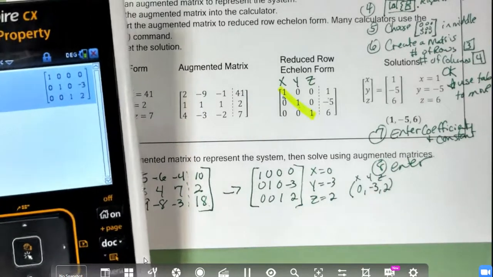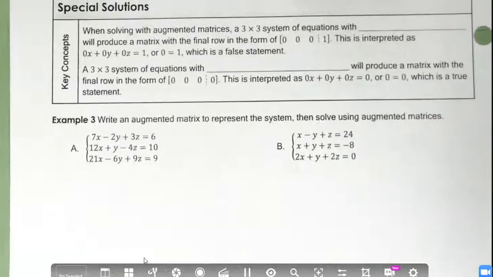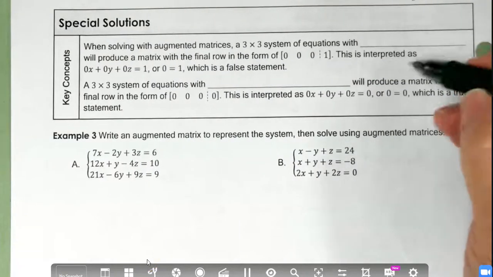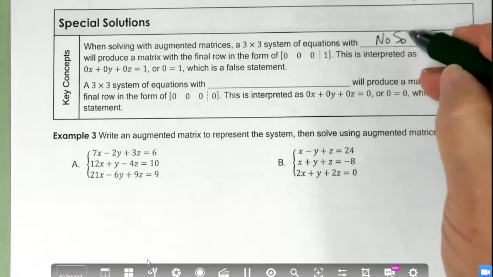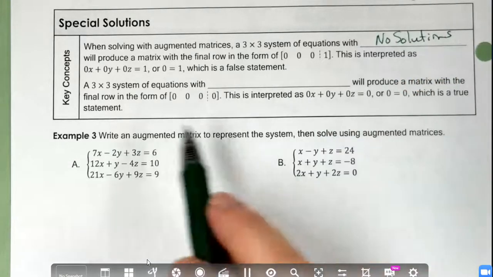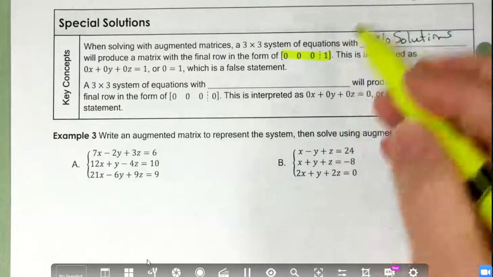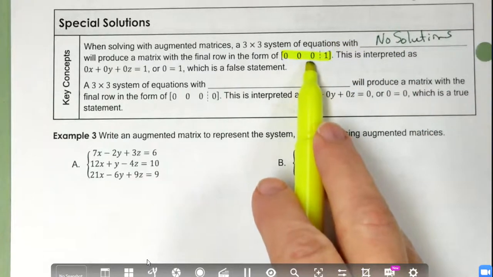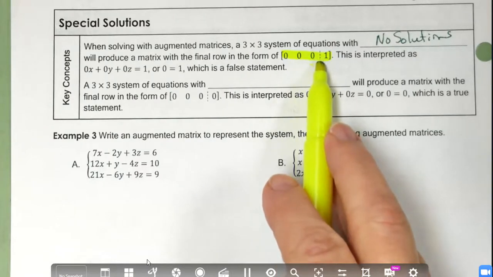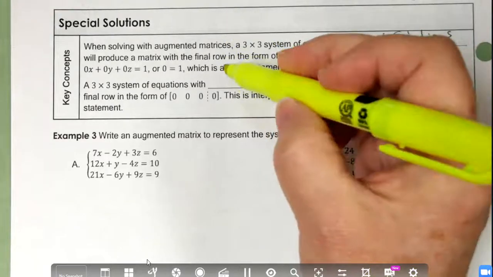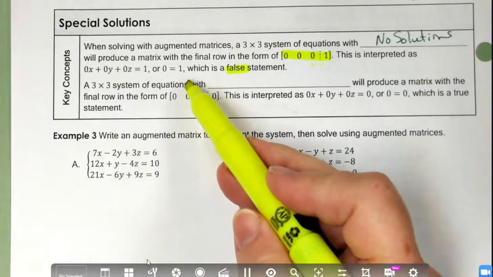Okay, let's turn the page and let's look at some special solutions. So when solving with augmented matrices, a 3x3 system of equations with no solutions, because sometimes we get that, we'll produce a matrix with the final row in the form of 0, 0, 0, 1. So there's no 1 here. Is this a true statement? If you got that answer, you would say no. That is a false statement, because 0 does not equal 1.